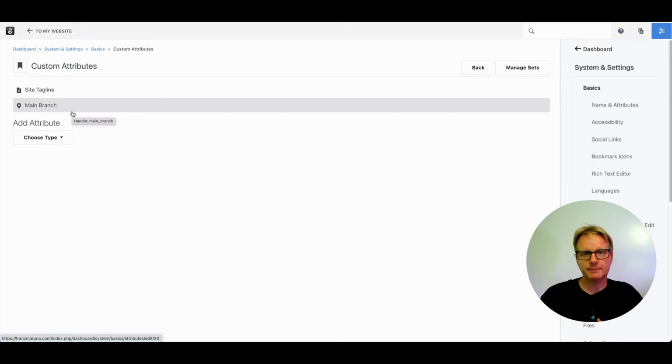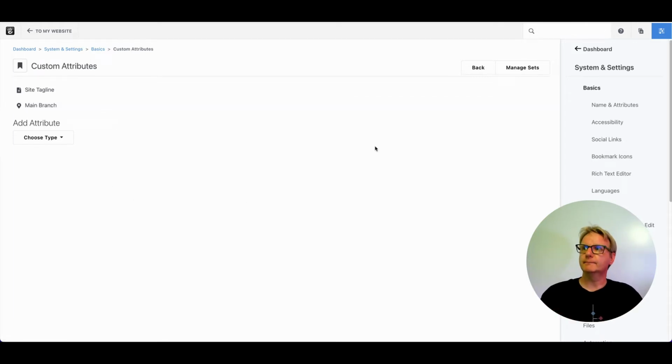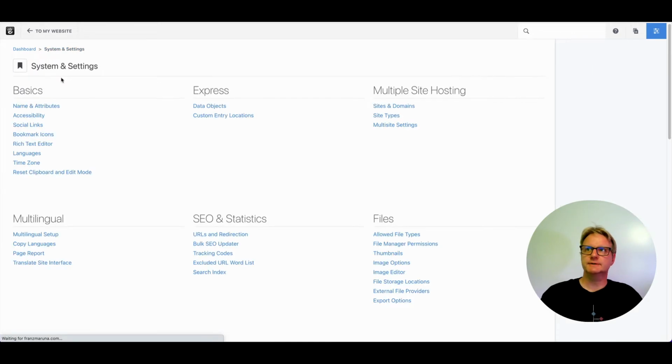You may not have used them in a Concrete install before, because if you're only running one site, it's kind of like a global variable. But now that we're going to be running multiple sites in this install, you don't have to, but you might want to add an attribute first. It'll make things make a little bit more sense later. So we'll go back to system settings.